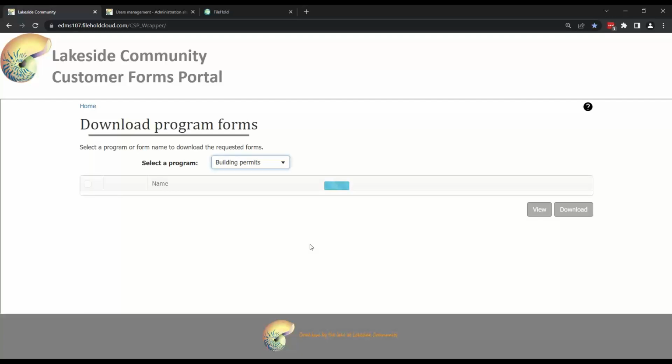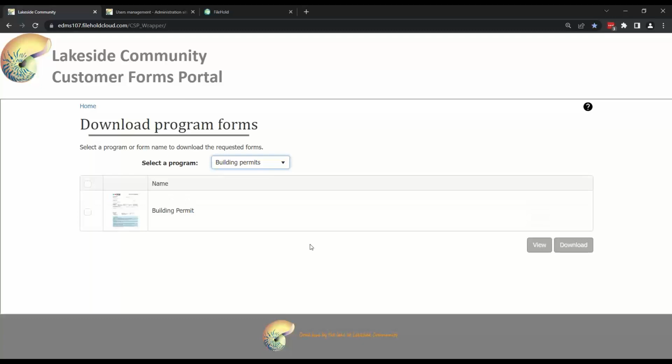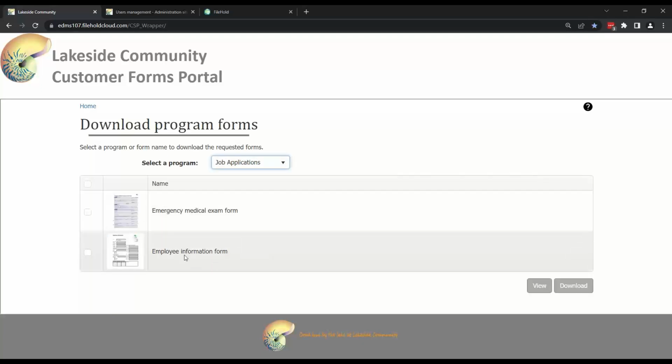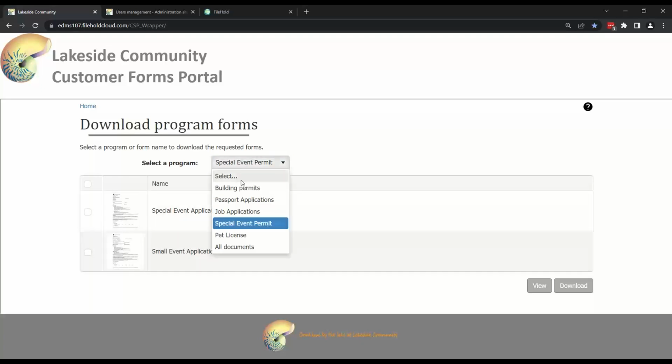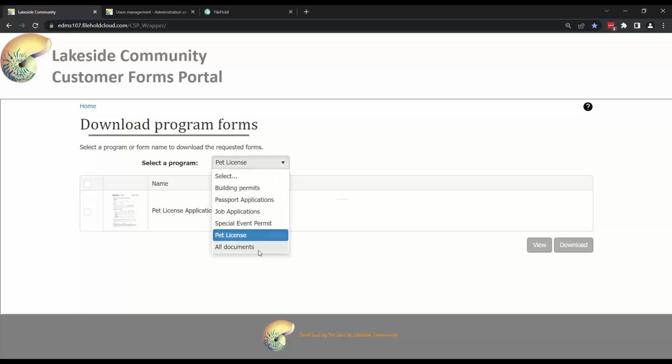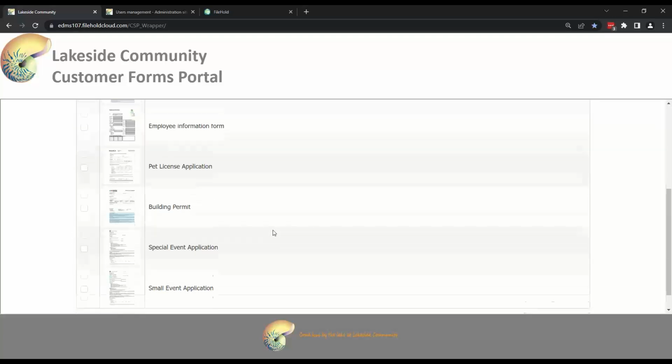So when I click on any of these, it then shows me the documents that are available. In this case, a building permit. And if I move to another area, passport application, it's got my passport application I can download. Job applications gives me a little bit more, including not only my job information form, but also an emergency medical exam form if I needed to grab that as well. So more than one document can be available. That's also true with the special event permits over here. We have both a special event and a small event application, so two different kinds of documents. And we've got our pet license, which I'll be playing with a little bit more later for showing how these work. And then finally, all documents, which gives me a summary of all of them in one page.